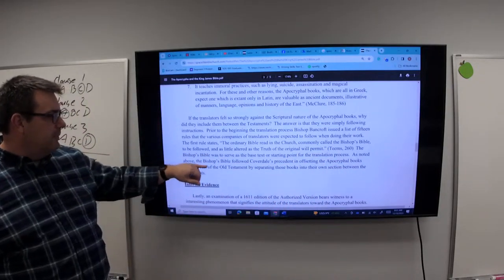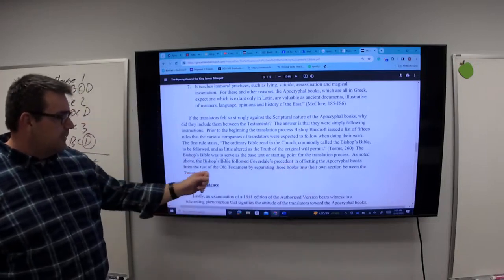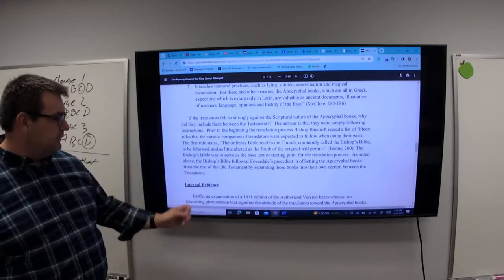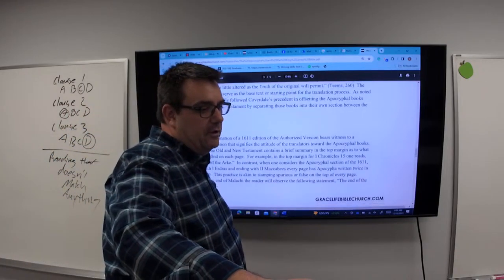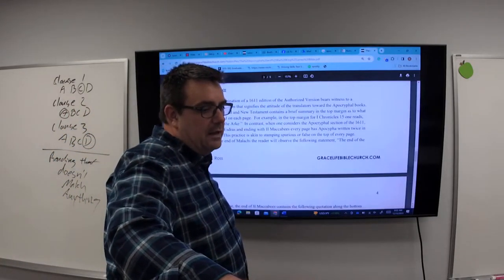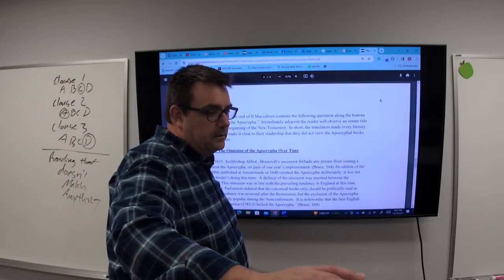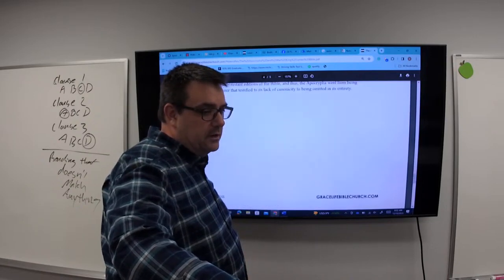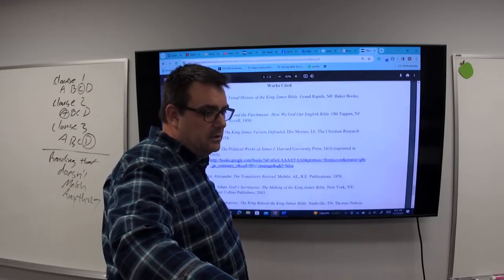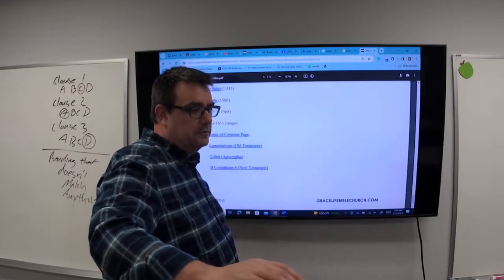As noted above, the Bishops' Bible followed Coverdale's precedent, offsetting the apocryphal books from the rest of the Old Testament and separating these books into their own section. And then I have a little bit here about internal evidence as to why they view these books as non-authoritative, things like stamping them apocryphal. I think there are some pictures in here, and links to some pictures.